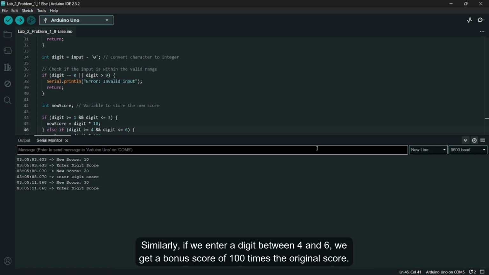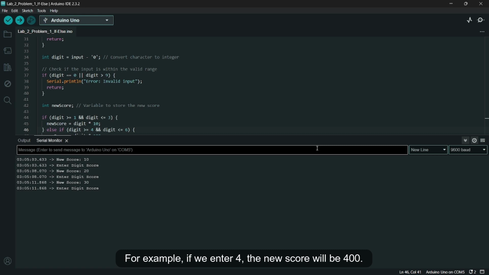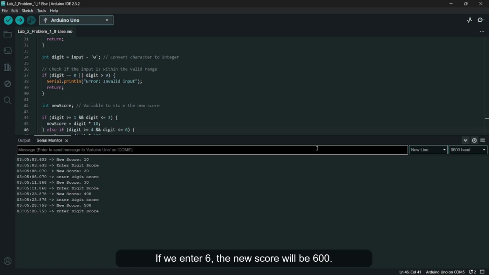Similarly, if we enter a digit between 4 and 6, we get a bonus score of 100 times the original score. For example, if we enter 4, the new score will be 400. If we enter 5, the new score will be 500. If we enter 6, the new score will be 600.